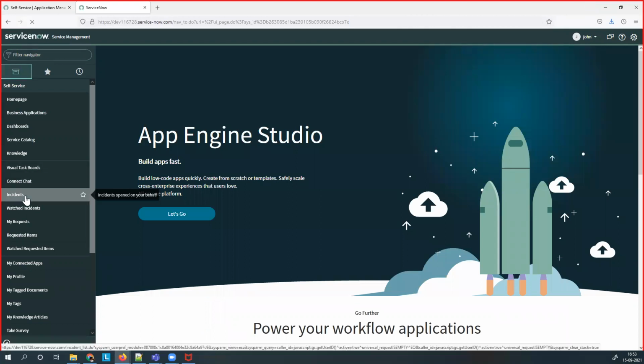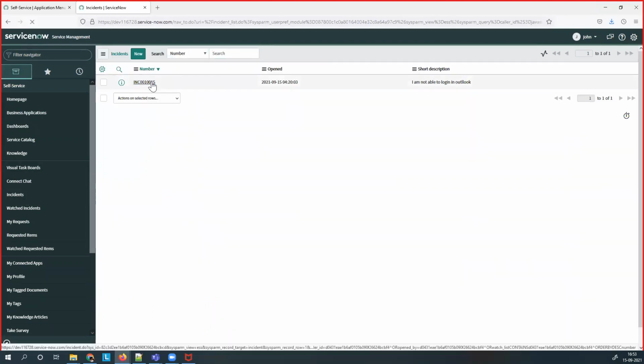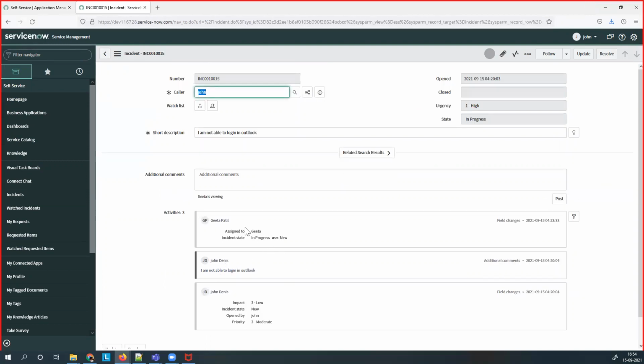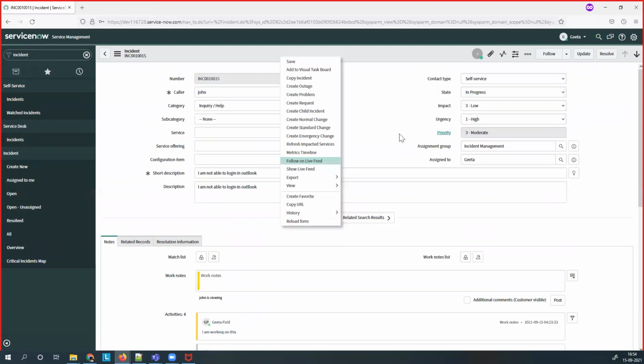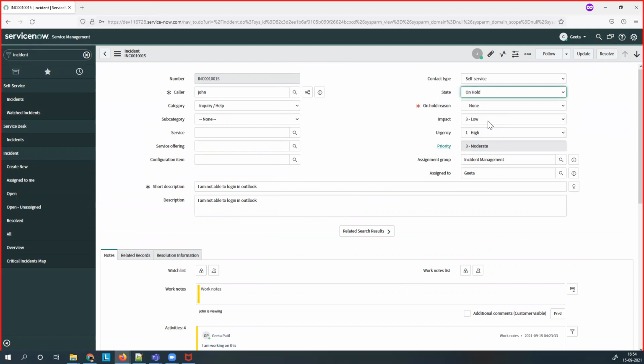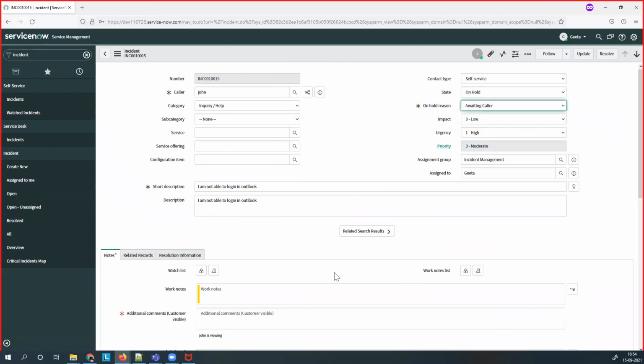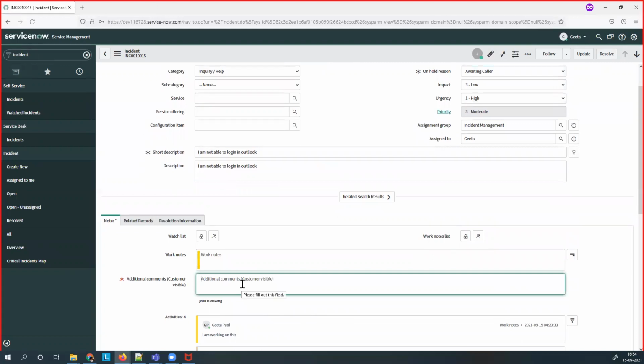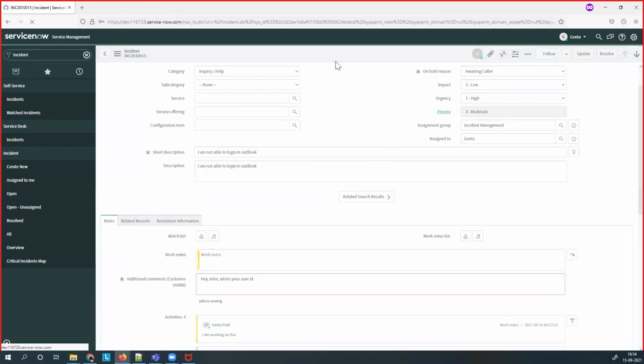John will go to the incident and open it, and he can see there is nothing, but he can see that it is assigned to Geeta and the incident state is In Progress. After assigning to Geeta, it is In Progress, and he knows that. Suppose Geeta wants some information from them. She will put it On Hold. For the on hold reason she will put Awaiting Caller, and then Geeta will write something: Hey John, what's your user ID? And Geeta will just save this.